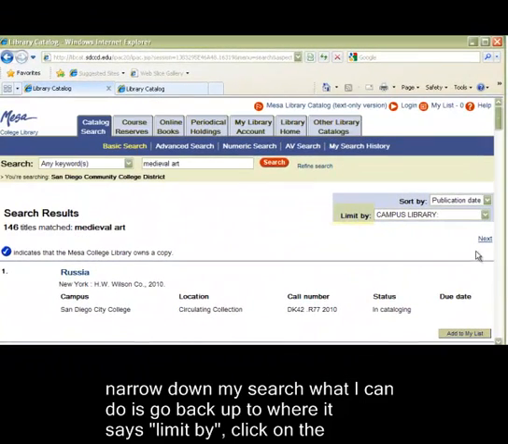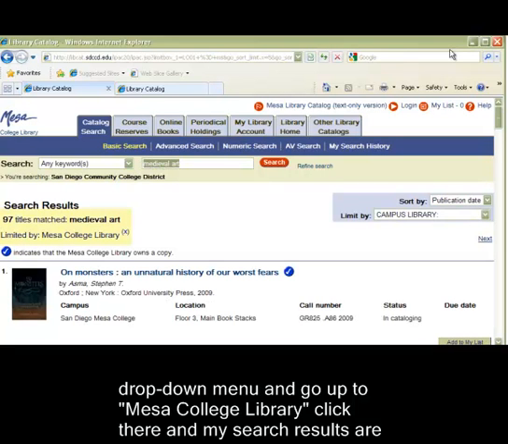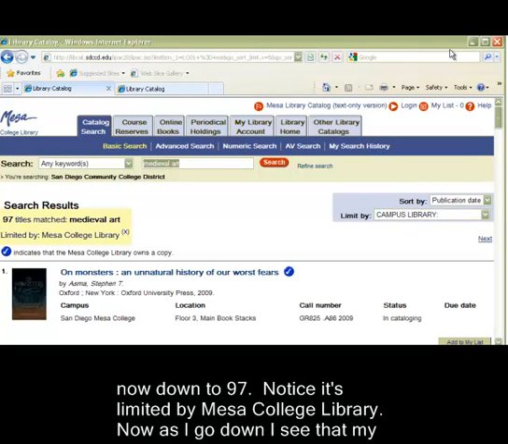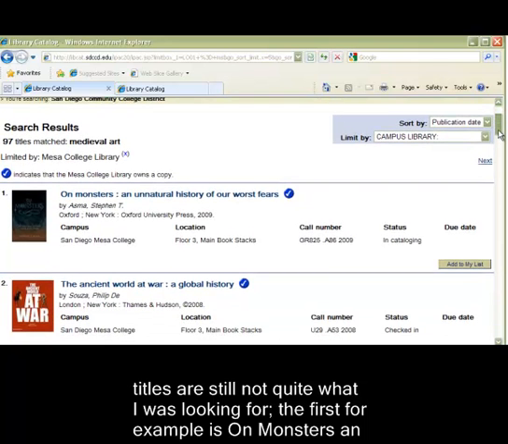In order to narrow down my search, what I can do is go back up to where it says Limit By. Click on the drop-down menu and go up to Mesa College Library. Click there, and my search results are now down to 97. Notice it's limited by Mesa College Library. Now as I go down, I see that my titles are still not quite what I was looking for.